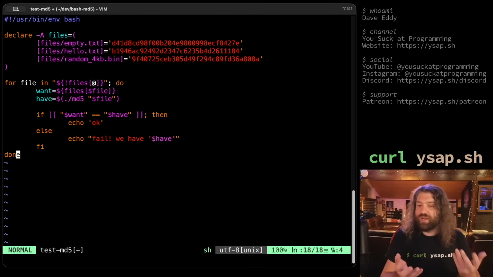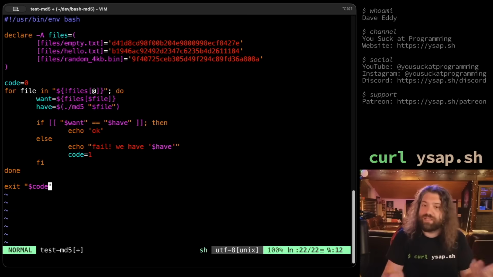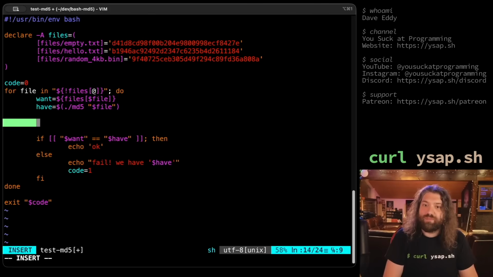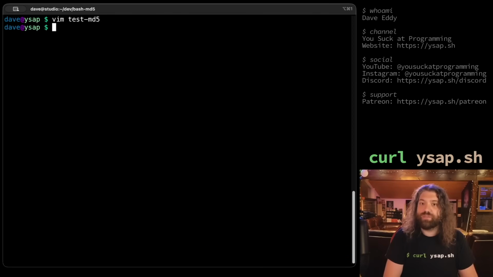Now we need to actually return an exit code that makes sense here. So I'll assume success. If we have a failure, then we'll go ahead and set the code equal to 1. And then down here, we can exit with that code. So then we'll know if there was a failure based on the exit code. We should also probably print the name of the file. So we can do something like this: checking file is want. There we go. So I'll show you what this does.